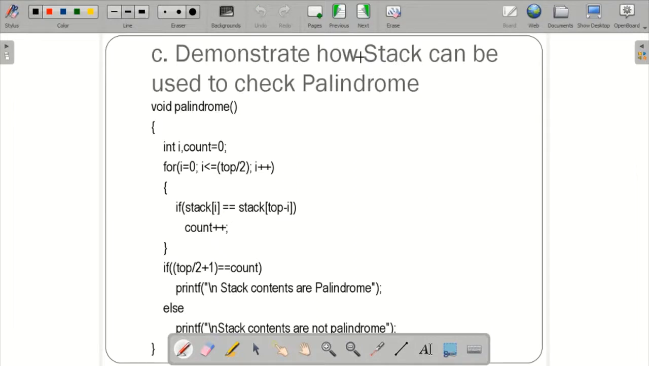Let us assume that our stack now contains 1, 2 and 1. So this is stack of 0, this is stack of 1, this is stack of 2. S of 0, S of 1, S of 2. Now over here we need i and counter. Counter is a count variable I'm using to check whether they are palindrome or not. Initially the counter is set to 0.